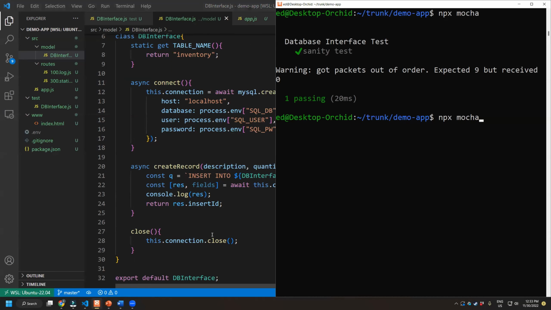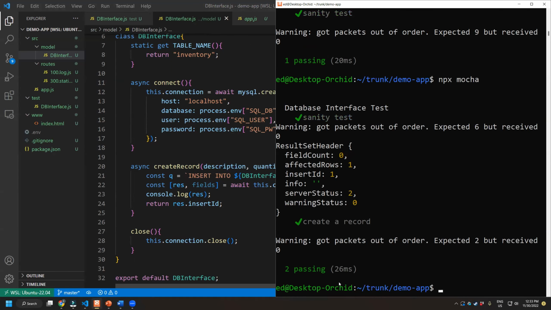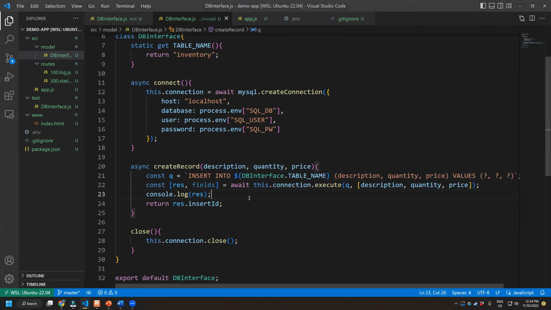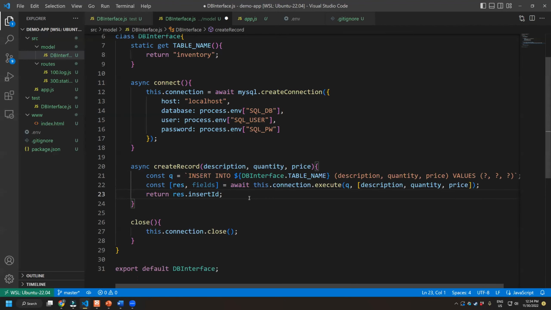So let's run the next test, npx mocha. 2 tests passing, that's good. And this is what it returned to us. It returned to us a result set header, affected rows, that's how many rows were inserted. And that is the ID that it assigned it. So that's what we really care about. And that's how we're going to reference back to our records in the future. We'll just get rid of this console.log. And let's add the next test.